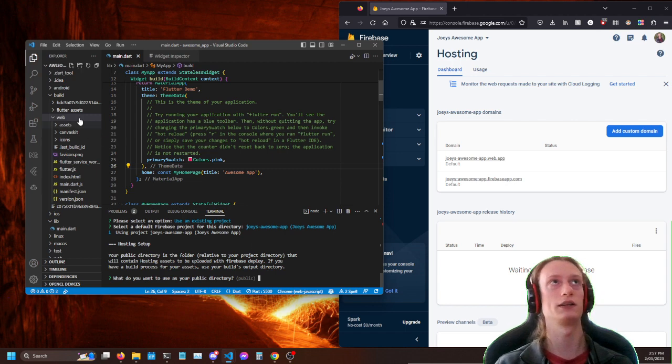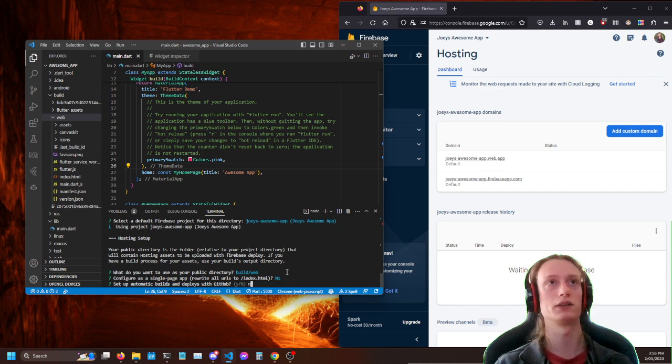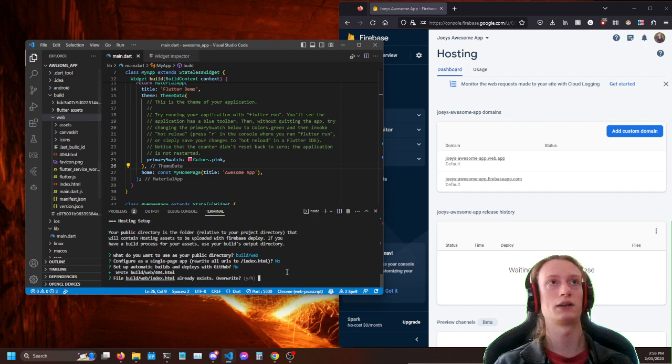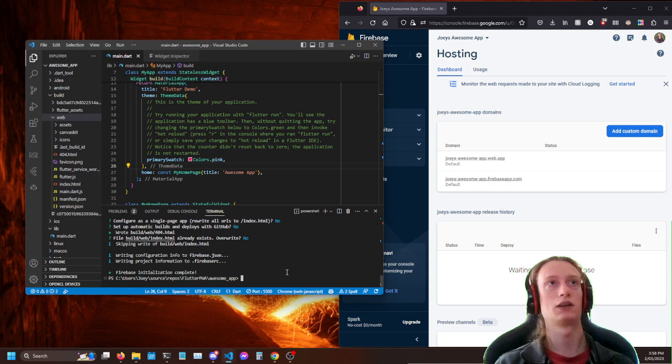So our public directory here, we want to set as build/web, because if we put nothing in, then it'll try and deploy with this root folder, which doesn't have our index.html. We want to go inside the build folder and then inside the web folder. Configure as a single page app, no, no to GitHub, no to replacing it, and then it's ready to go. Now all we want to run is firebase deploy. We'll just run that command.